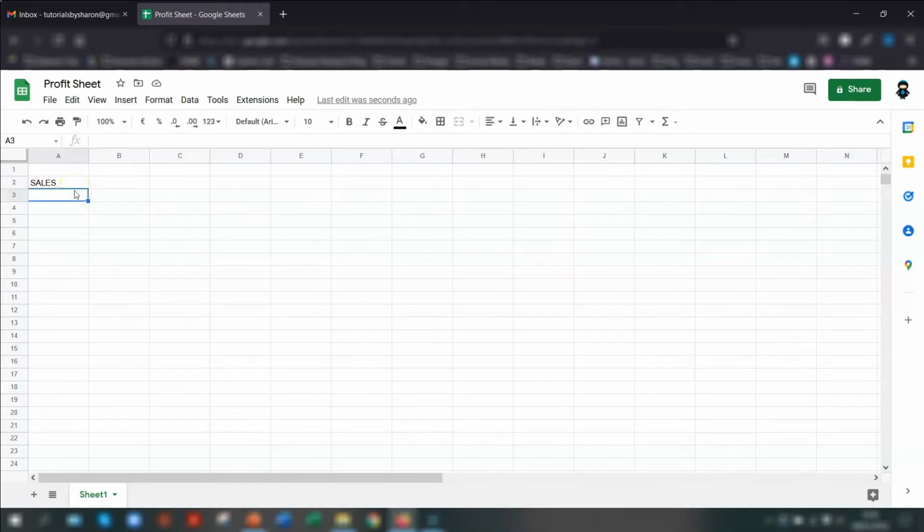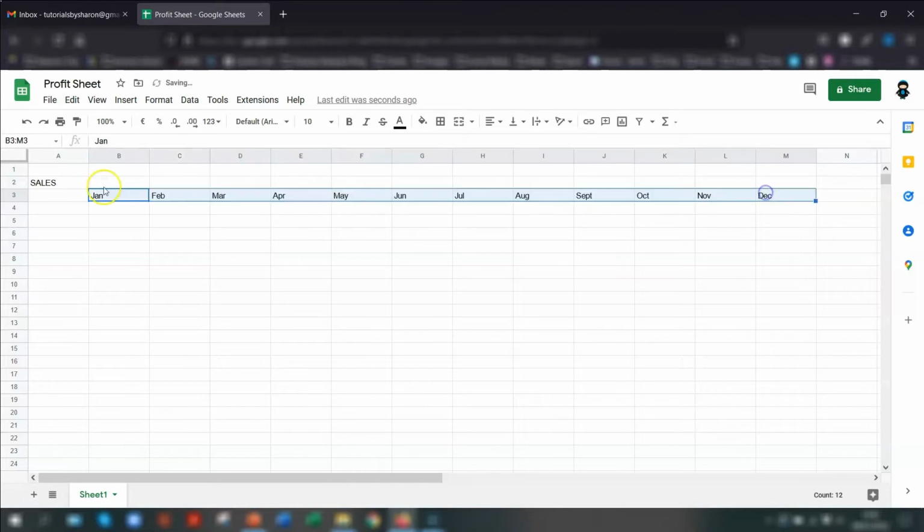And then we just need the months going across the top. So if you just type in the first one and then go to the bottom right corner of this cell, and you can see the cursor changes from a hand to a little cross. If you click and drag across here, it will autofill with the months of the year. So that's a quick way of doing that, so you don't have to type it all out.